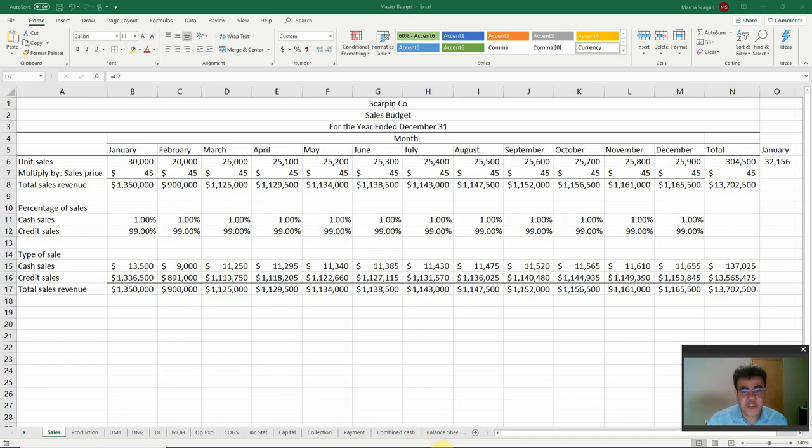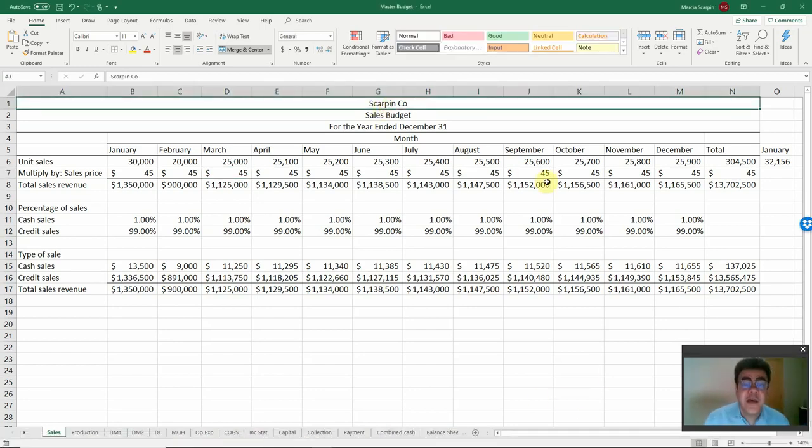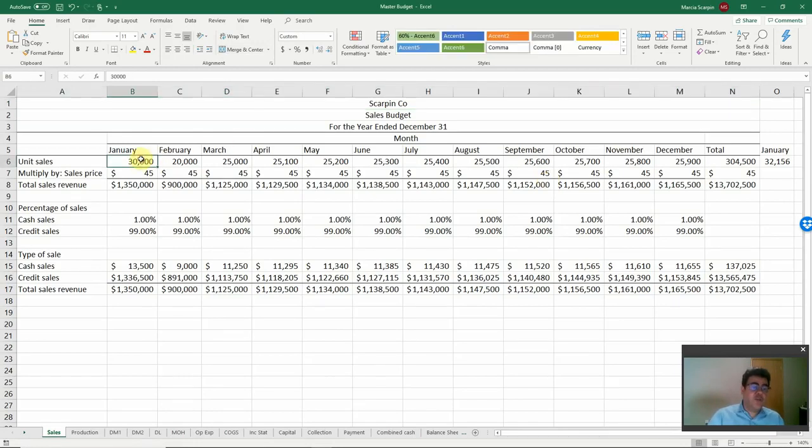So first of all, sales. What do you need to do? Please write the name of your company here. It's Skyping Corporation. So please change it in all of our sheets. And then what do you need to provide here? Your sales unit, your sales price. Okay, random numbers here, adjust with your numbers. And I will be talking about this January later.